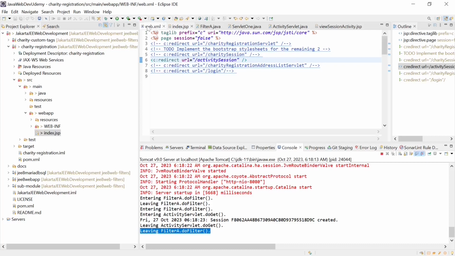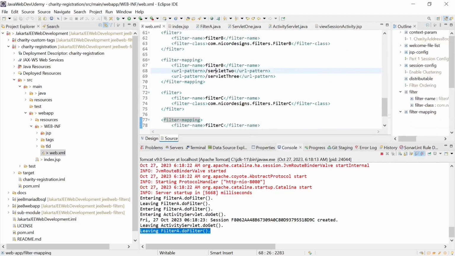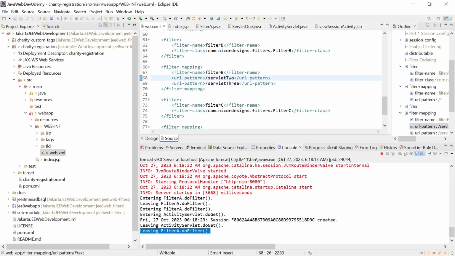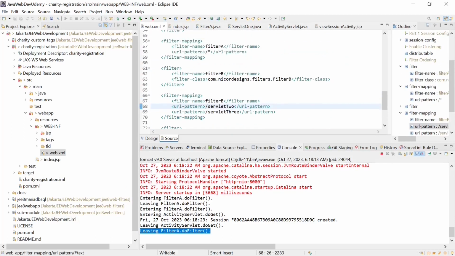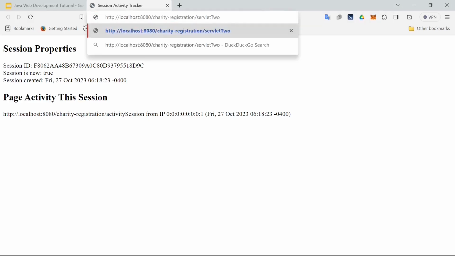When we look at our web XML, we expect that servlet 2 will hit all of our filters because filter A will intercept everything. Servlet 2 is defined in filter B and filter C. So let's copy and paste the URL and we plug it in there. And here we see the servlet 2 output.